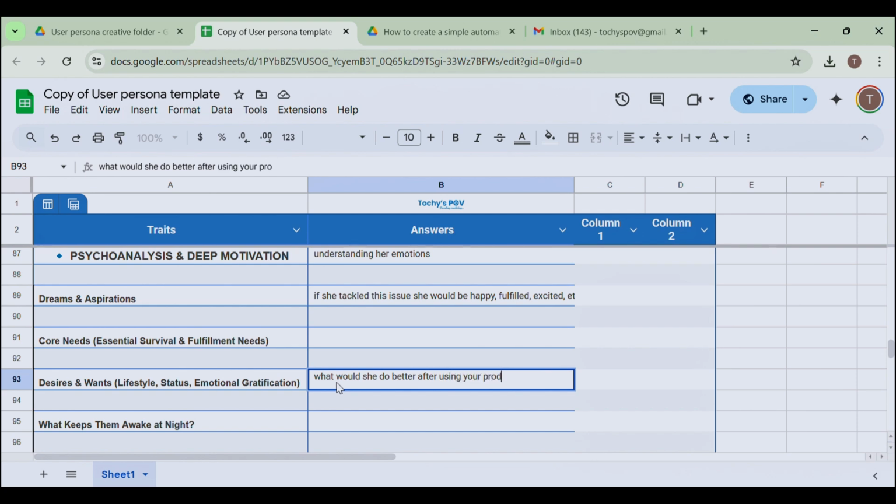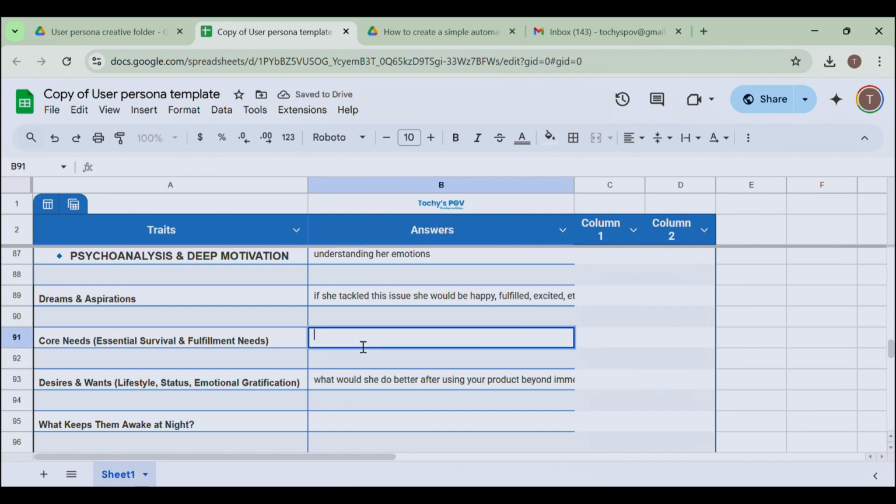Now, what are her desires and wants? What will she do better after using your product beyond immediate gratification? Okay, so how should she feel after? And that is how you should close out on your content. So you see, when they talk about retirement plans, and you close out with an old man who is smiling satisfactorily, they need to understand how they feel at the moment and how they feel right after using your product.